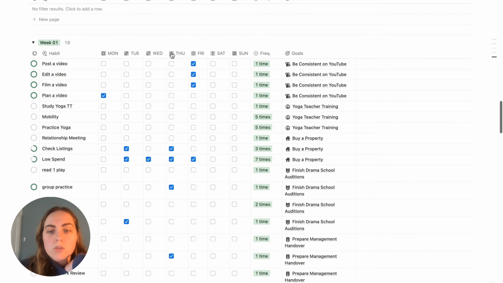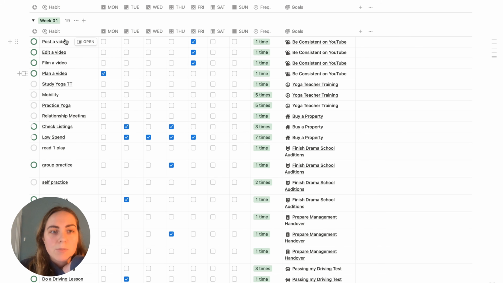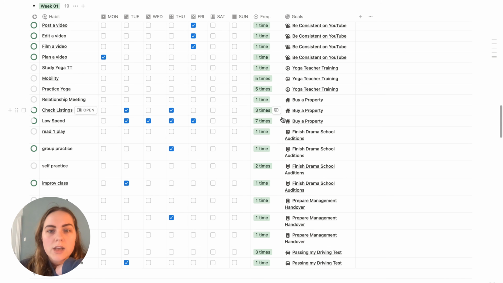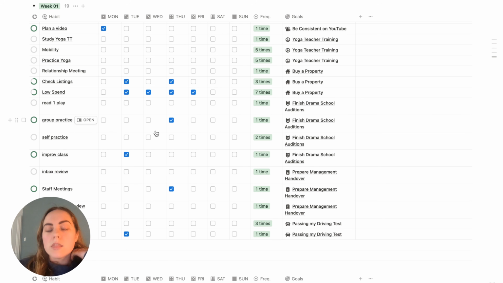I think those are realistic. I have a day per week to work on content creation. I have some time on Sundays to do my yoga stuff, and these are kind of fitted into my general weekly routine. Relationship meeting, I do think it's realistic for us to do that once a week. And then like the checking listings and low spend, those are pretty easy habits for me to do. I'm feeling like the self practice is the one that I really need to think about how to fit into my week, because improv class is already happening and group practice is already happening.